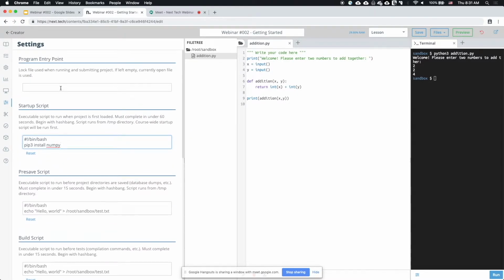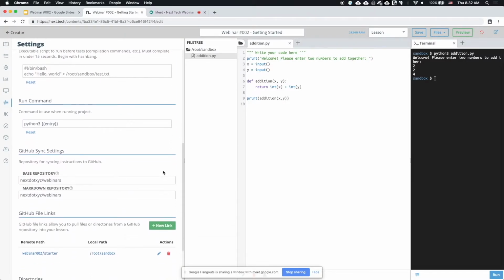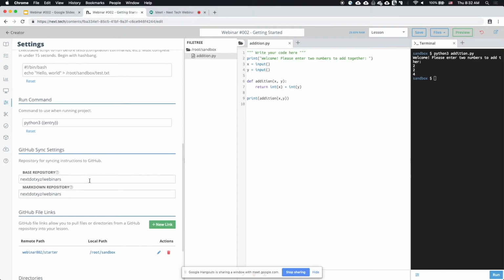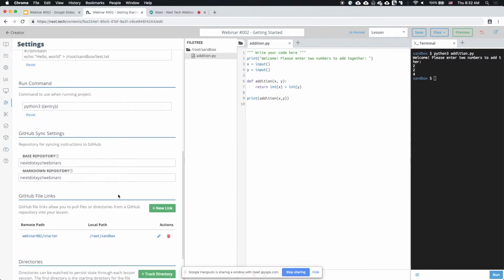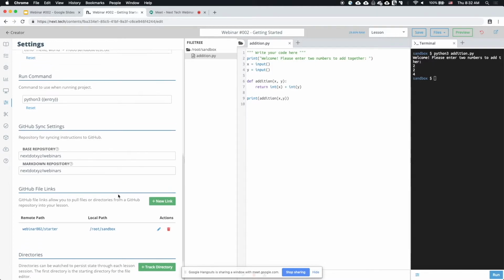And we also allow a program entry point. Sometimes the editor is set up to run the open file, but if you want to run a specific file, you can type that file name in here. So something like, so that will always run the addition.py file. And as you can see, we have the GitHub sync settings that we looked at earlier down here.